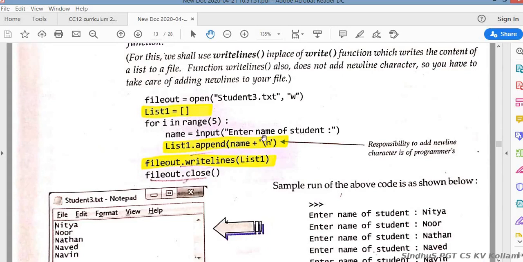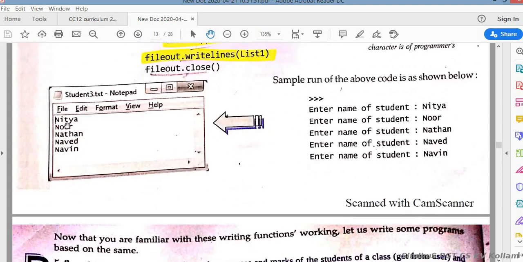Using the input function, you get the name here. The list1.append function is used to add the name along with \n. So after writing the first name, it will move to the next line. The next name will be written on the next line only, and after the for loop is over, it is written into the file. So you will get the output like this.